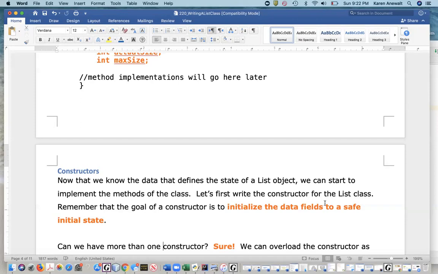And we know that we can have more than one constructor. We can have a default constructor, we can have a non-default constructor that requires some parameters, and we can have multiple non-default constructors if we have different kinds of scenarios that we might use to initialize an object in our class.